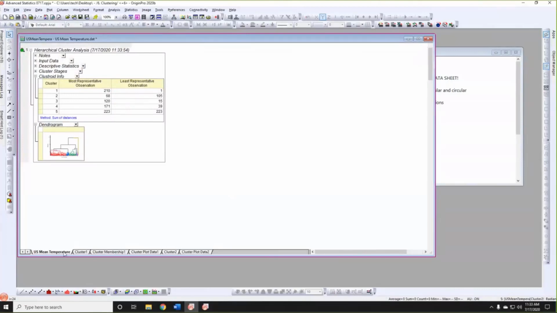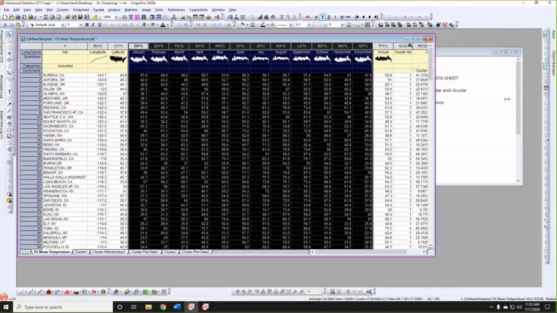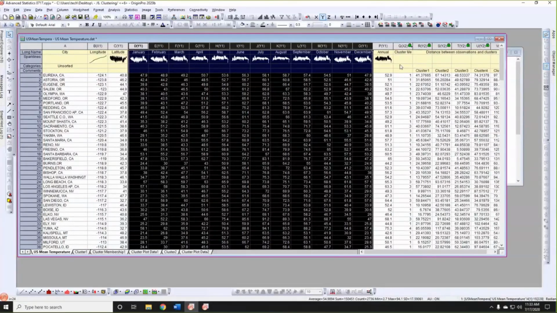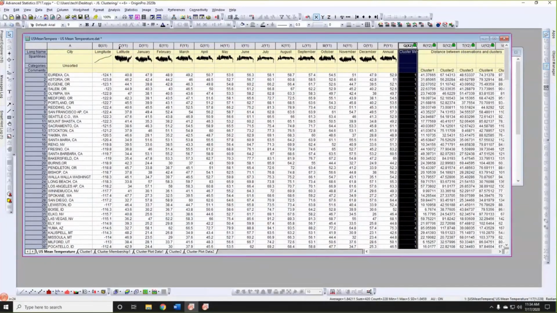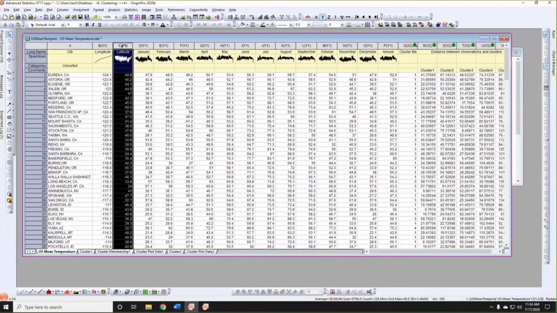Okay, I just go back to the raw data, and you will see the cluster membership data is appended to this worksheet. So let me visualize the data in a more interesting way. I have the longitude and the latitude of each city. So I'm just going to plot the latitude against the longitude. I make a scatter plot.